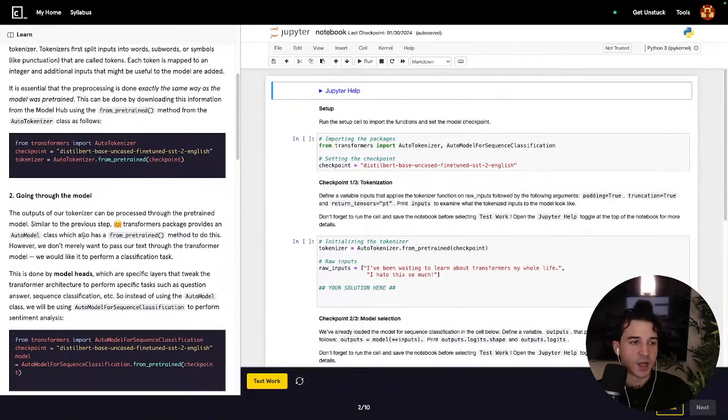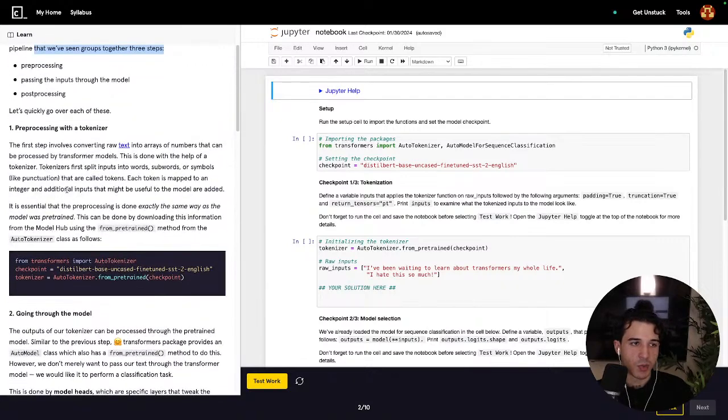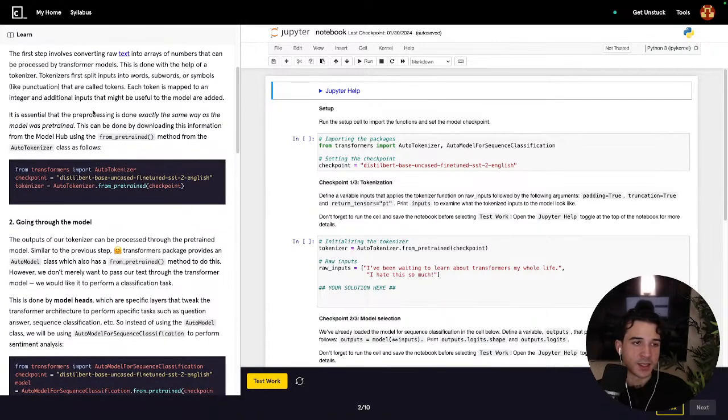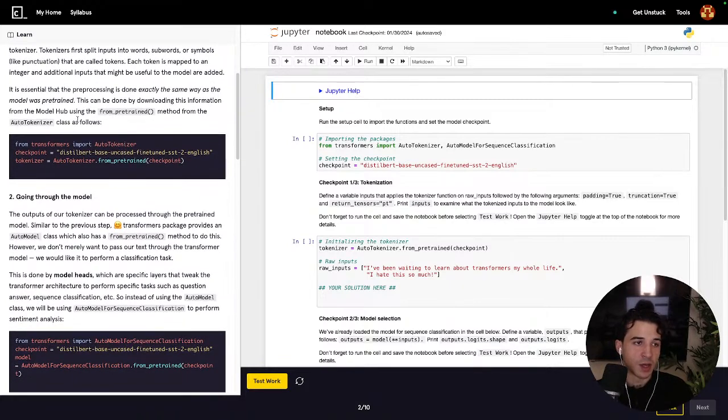And reading that again, step 1 was pre-processing with a tokenizer, where our text was split into tokens, and each token is mapped to an integer, and additional inputs that might be useful to the model are added. It's essential that pre-processing is done in the same way the model was pre-trained, which can be done by downloading the information from the model hub with the from_pretrained method from the AutoTokenizer class. From transformers import AutoTokenizer, checkpoint equals DistilBERT, tokenizer is AutoTokenizer.from_pretrained, and we're getting that.